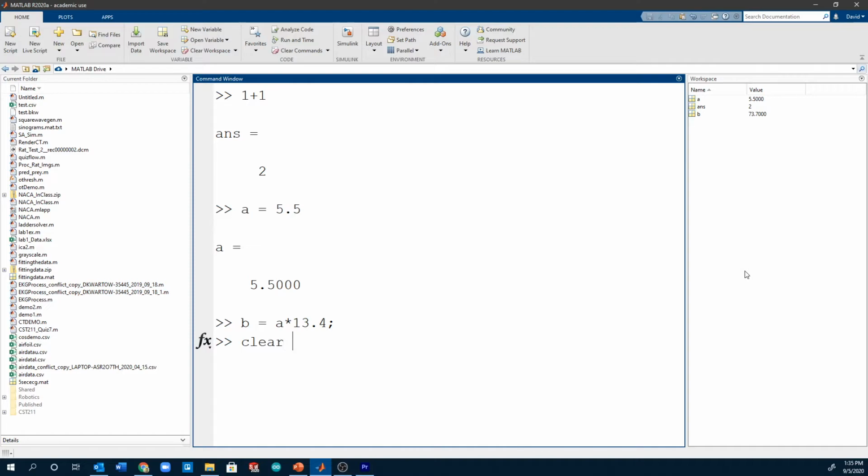So you can do clear, and we can say, for example, clear a. Our a variable is now gone. If we do this in parentheses, we can say clear, and then we can say b, for example, in single quotes. If we just put clear b, you will get an error. So you type that and it's gone.